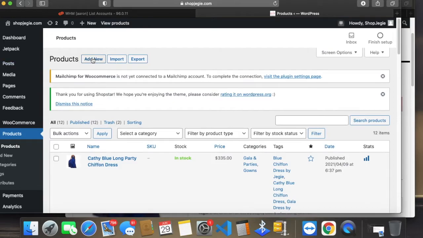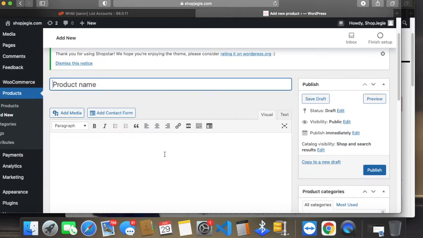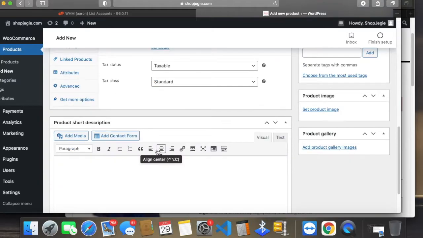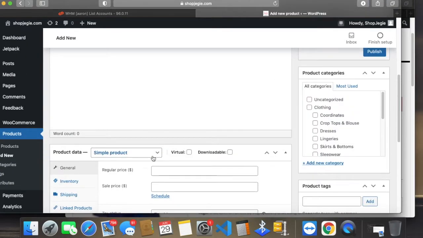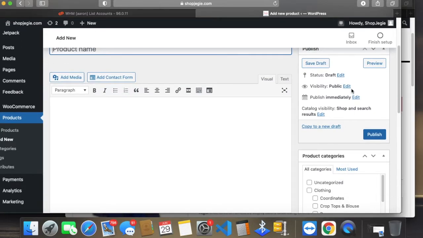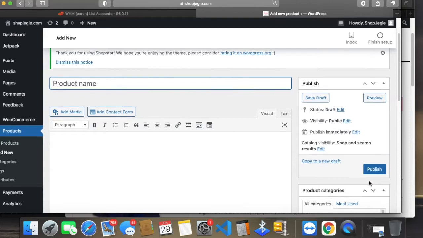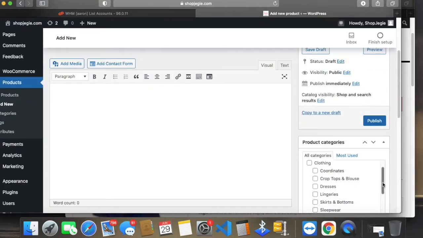So let's take a look at adding a new. When you click here, it would take you to this page right here, and there's a bunch of things you have to do here. What I normally do is to start with the right side first, because these are the main settings that would let you do the categories and all that.